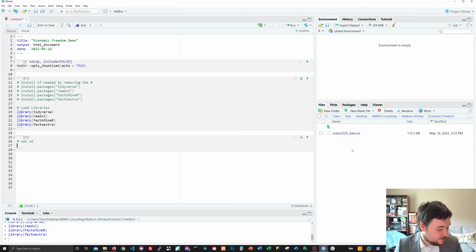Now there's two ways to do this. There's the easy way and the complicated way. And I don't remember the complicated way anymore, so we're doing the easy way. What you want to do is go over here to the bottom right quadrant where you have files, plots, packages, all that stuff. Go over to the right and you'll see these three little dots, go to directory.